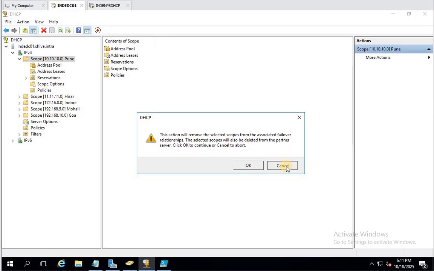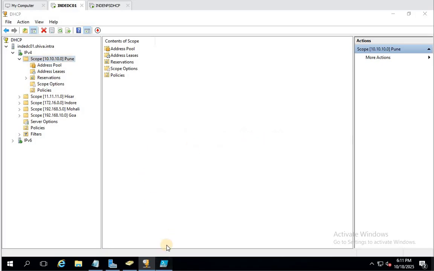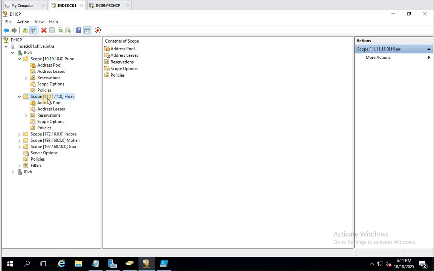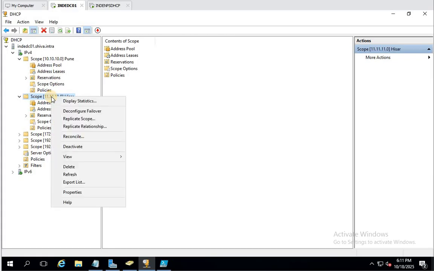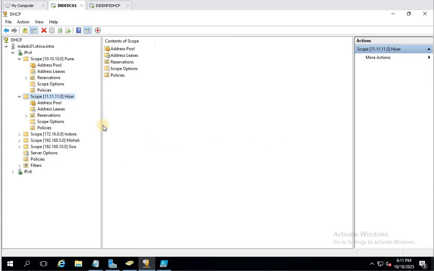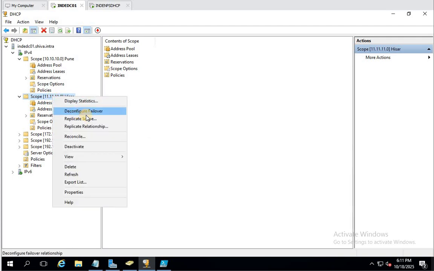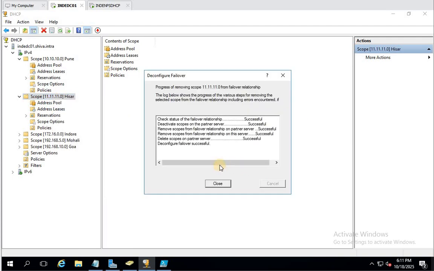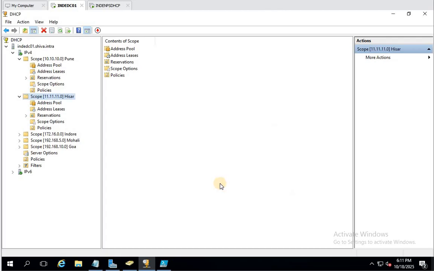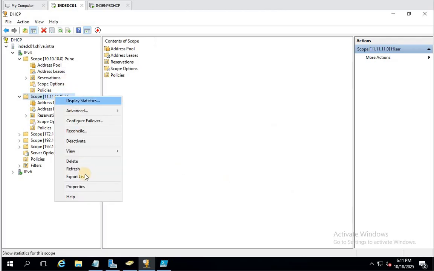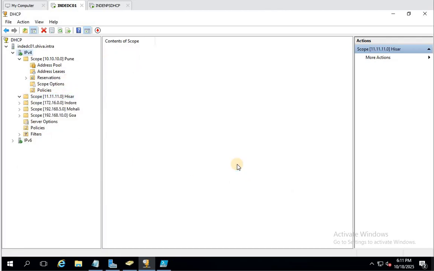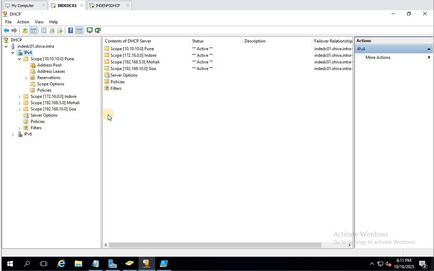I will choose another one because I want to do this by using PowerShell. Otherwise, I will have to type the things again. Suppose I want to delete this again, it will give the error. Okay. Now I want to configure the failover relationship. It is done. You can see success, success. And now if we try, we will get the success.